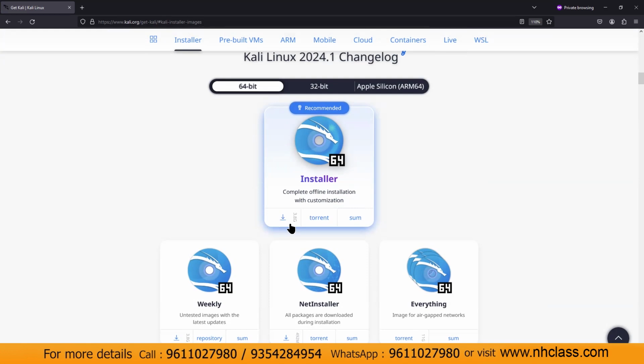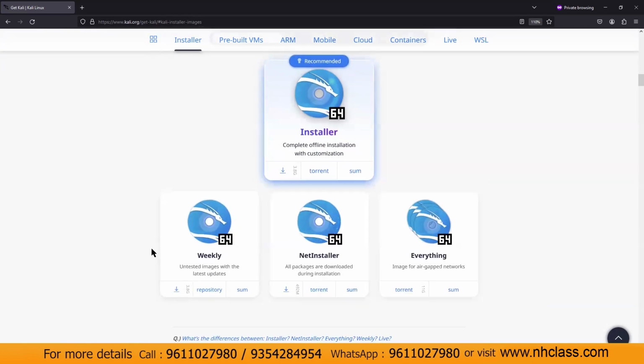But suppose you have some more curiosity. You are already a pro and experienced in Kali, and you want each and every daily update, or you can say weekly update, even if it is tested or not. If the Kali organization is doing some experiment, that beta version update you also want in your Kali, then you can use this. But what you find are untested images with the latest updates that I just told you.